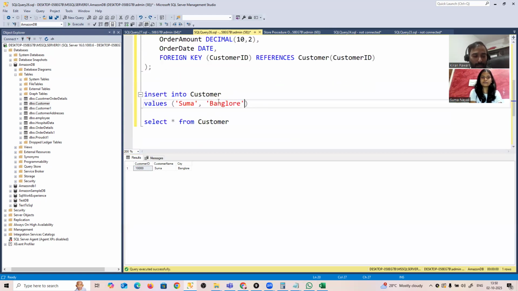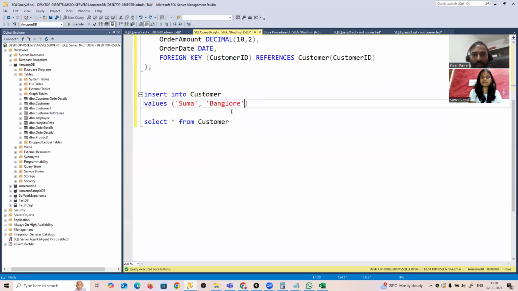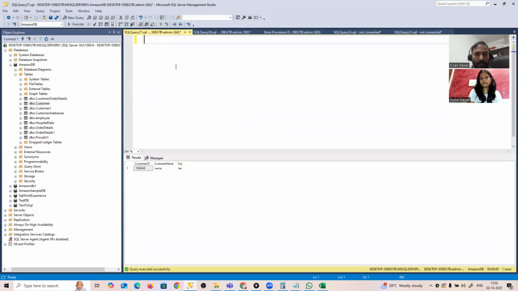Before that, let's create a stored procedure to insert this data, instead of adding it here. We'll add this in our stored procedure. Let me copy this and go to a new window. Here we will create our stored procedure: create or alter procedure USP_insert_customer as begin end.